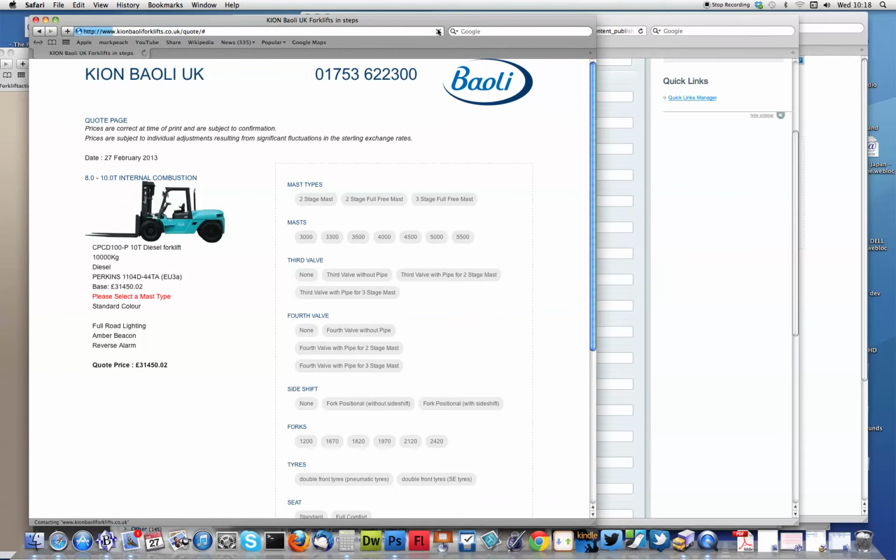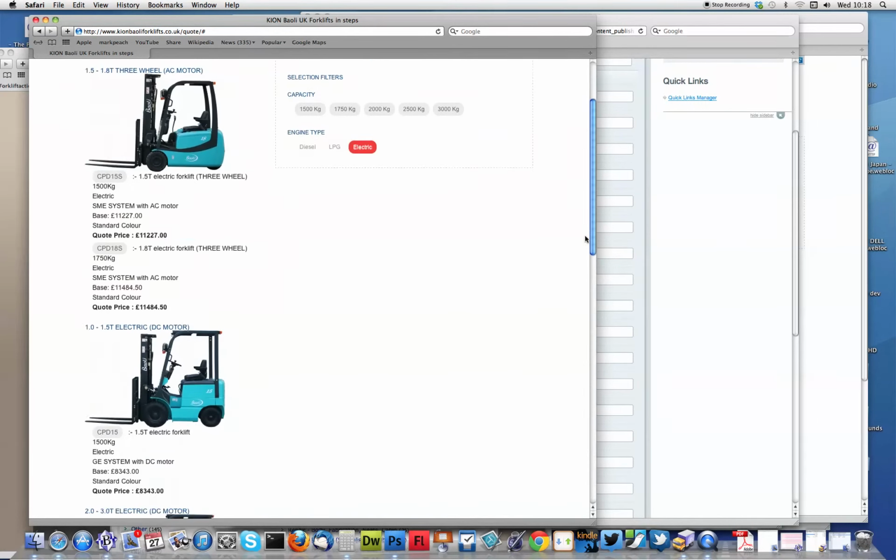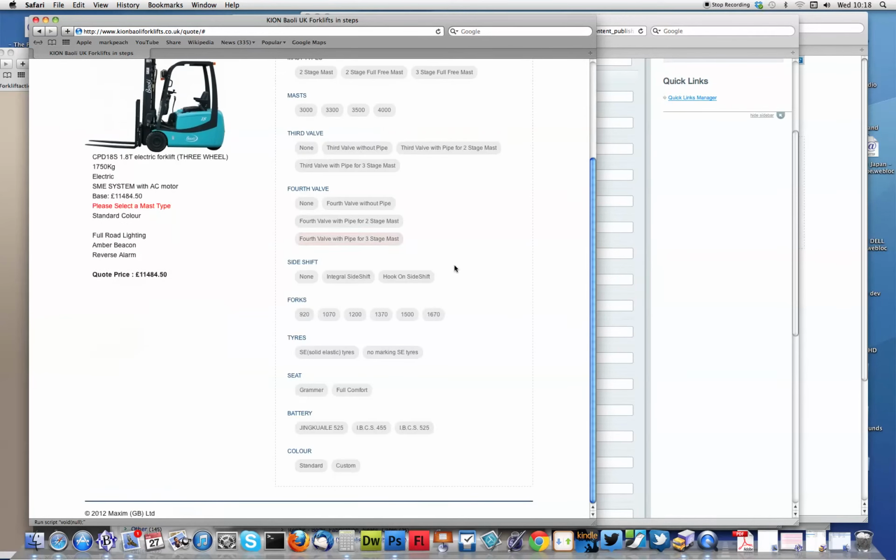And similarly, if we go back and look at electric, then again we get different options. Each of these models may have different types of chargers, different battery types, because the bigger forklifts will require a bigger battery than, say, the smaller types. So they will have different charger options. One of the beauties of this system is that the dealer only sees valid configurations. He doesn't get priced an invalid configuration. He doesn't get wrong options put with a base forklift. He only sees the valid options for that forklift.